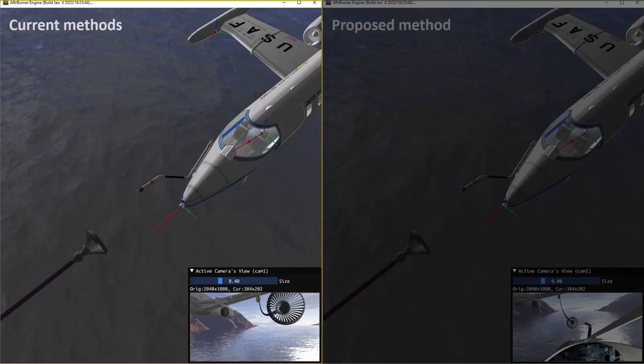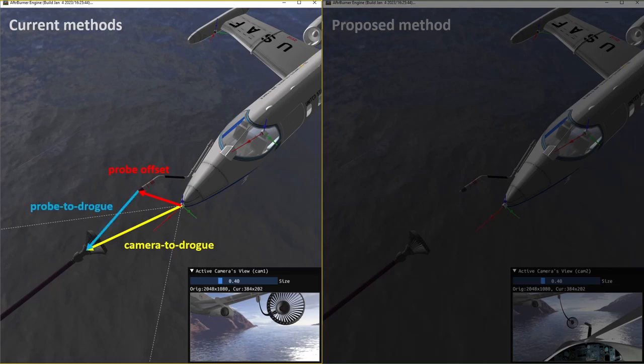Let me explain. With this image, current computer vision can find the location of the drogue relative to the camera. If we know the precise probe offset through extrinsic camera calibrations, we can easily compute the probe-to-drogue vector. However, what happens when the probe offset changes due to turbulence or some other effect? We lose our probe-to-drogue vector.